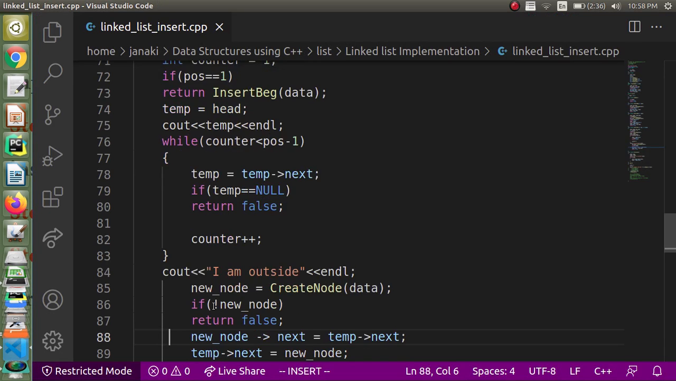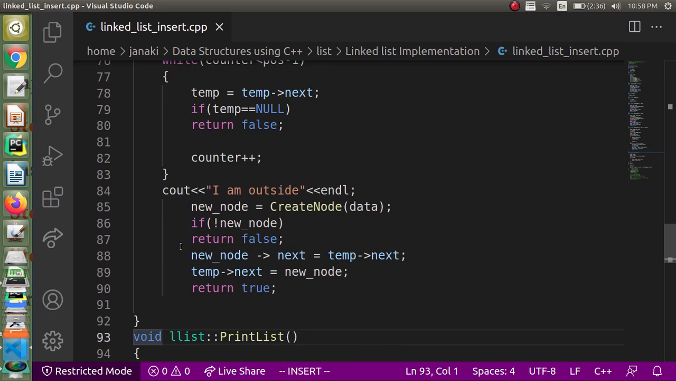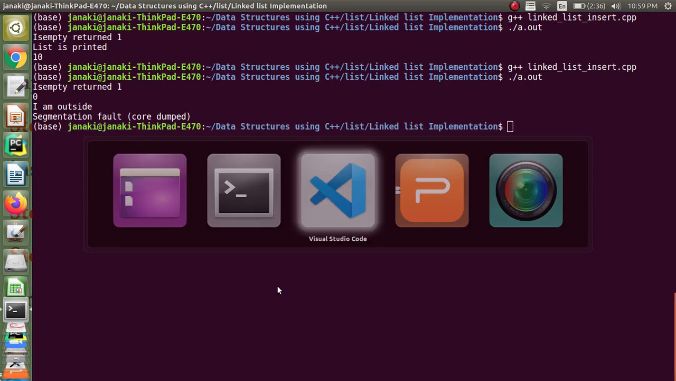And then we are creating a node and you are checking whether the node creation is successful, that's fine. But look at this line number 88. What we are trying to do is we are going to place the next part of the temp, right? What is in the next part of the temp? The new node is available, but when you look at temp, actually it's a null value. You are trying to dereference a null value here, so only we are getting segmentation fault, right? So how to overcome?